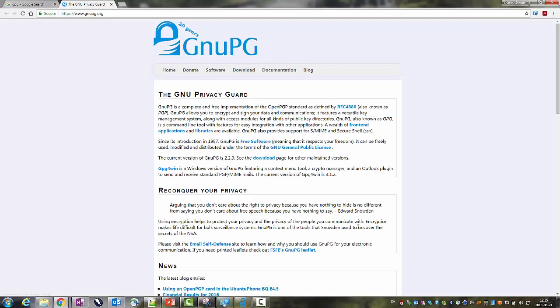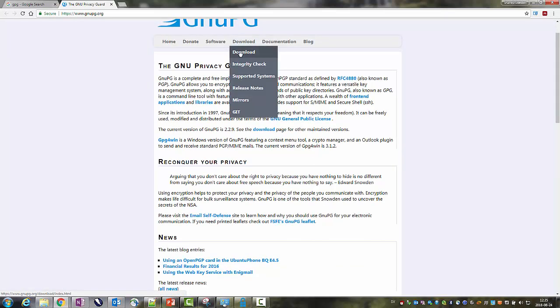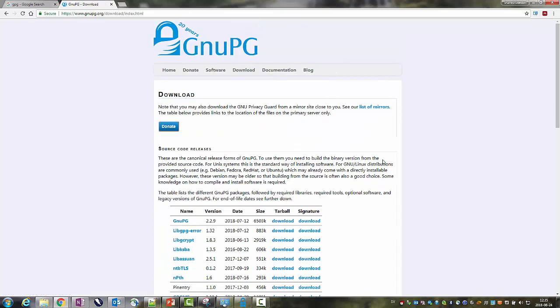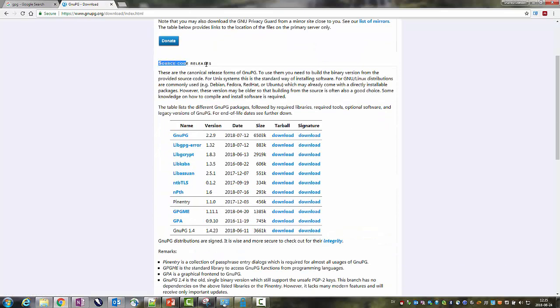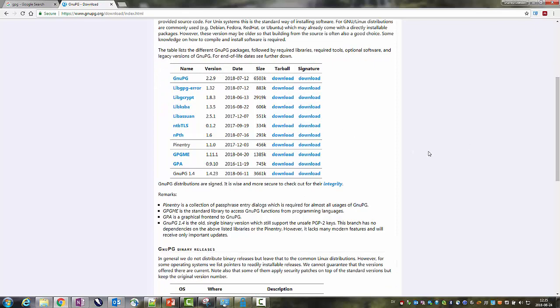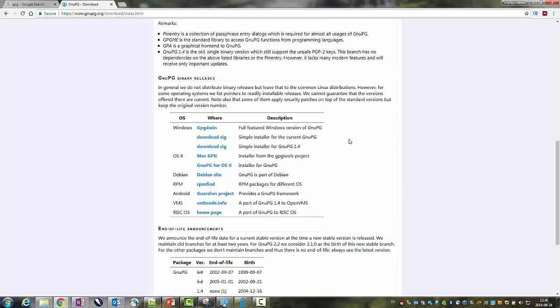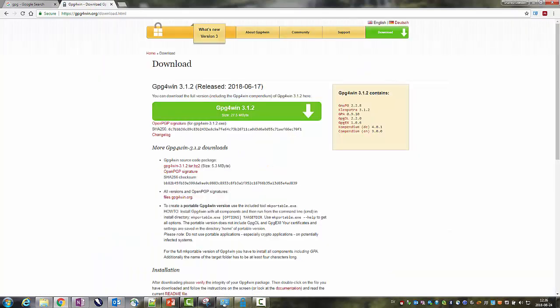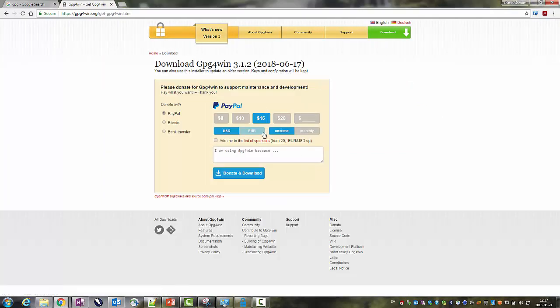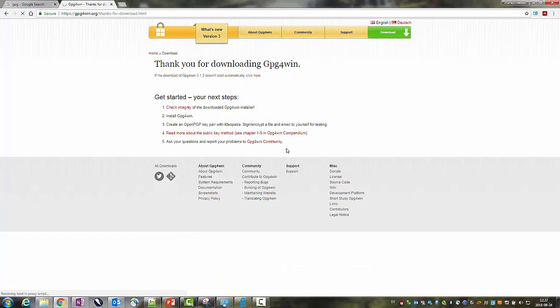So if we go to the homepage for the project and we choose the download page. Now at the start here you've got the source code if you want to compile and build it yourself, but we're going to go for the ready-made products. We're going to go for the binary releases, and we're going to choose the Windows version of GPG. And we can start that download going. Now it's asking for a PayPal donation. I've already paid for this, so in this case I'm just going to choose the 0. Carry on downloading.